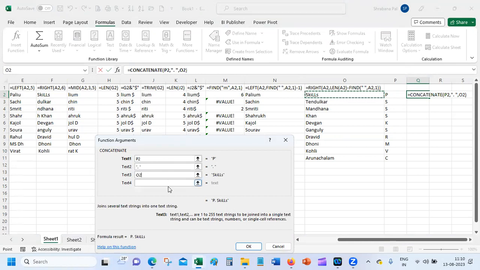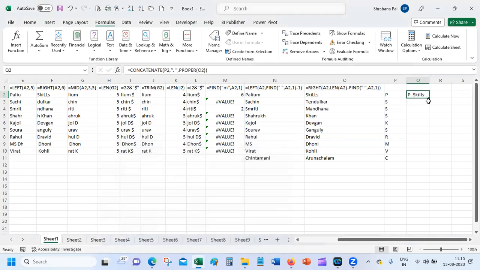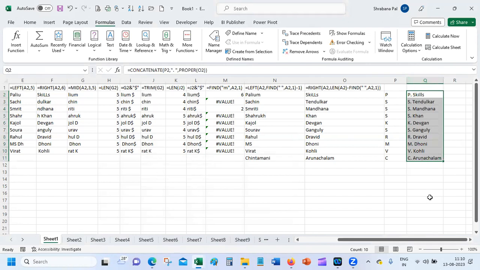Correct? Now, in some cases, you see this double L is capital. So I want to now make it proper. So I will put this under proper. So now this is coming properly. Okay. And if I just drag this, I get everybody's name like this. Clear? Okay, everyone?